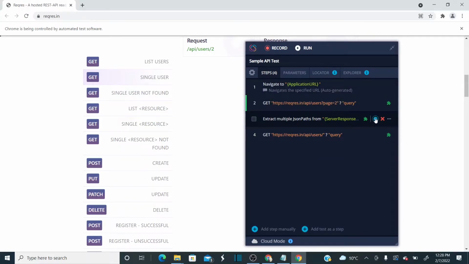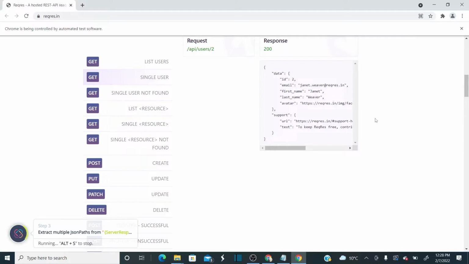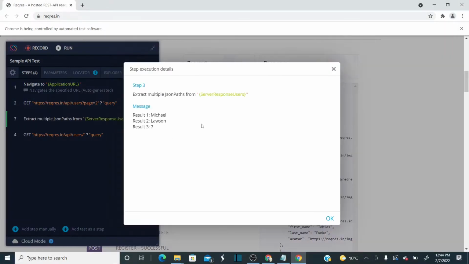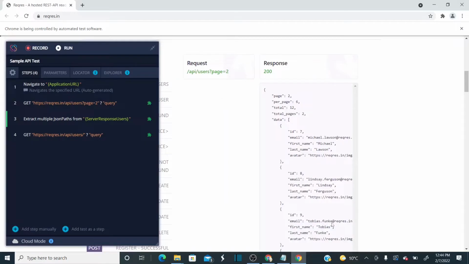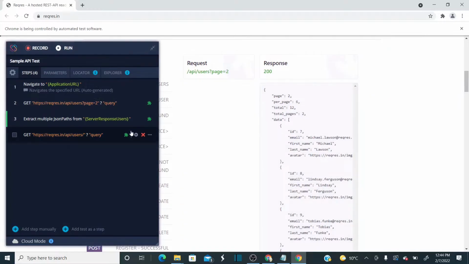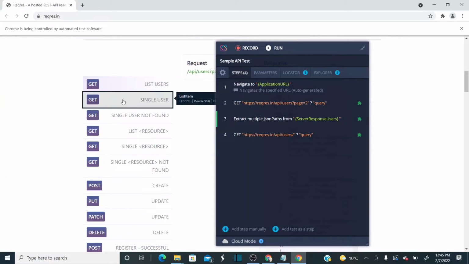Let's see if the extract JSON paths step executes successfully or not. Okay, let me execute this. When I execute this, it should extract the response and store first name, last name, and ID. So if you see here, I can see that now it is getting exactly Michael Lawson and your ID as 7. First name is Michael, last name is Lawson, and your ID is 7. Correct? It's got it.